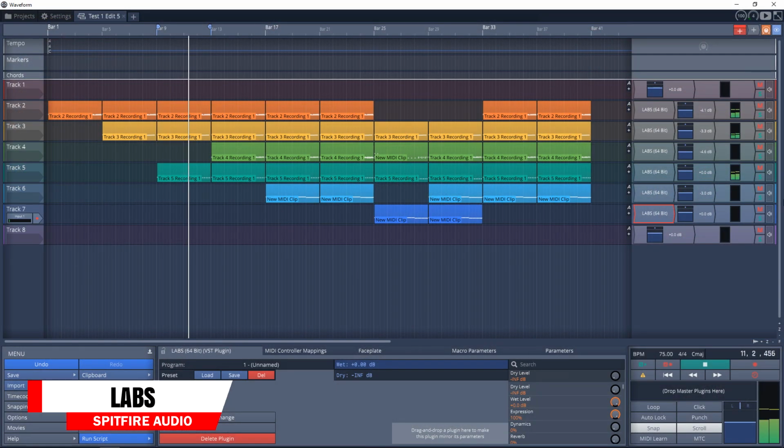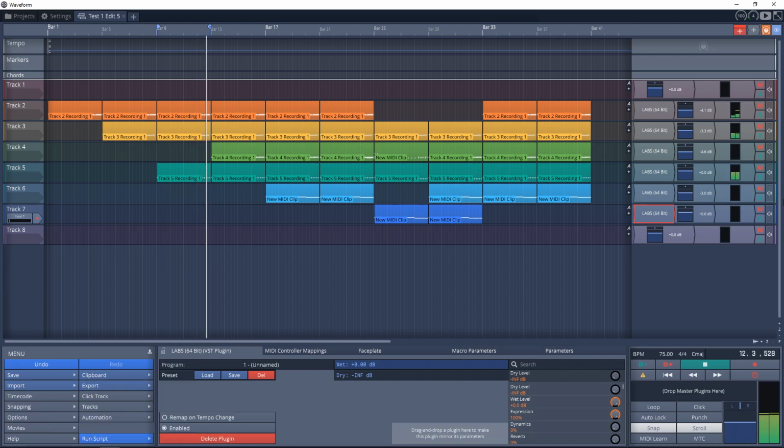Next up are the Labs plugins from Spitfire Audio. This is actually a collection of over 30 instruments, and these are great for film scoring or for adding some real-world instrument sounds to your projects. You can get the Spitfire Audio Labs plugins on both Windows and Mac.